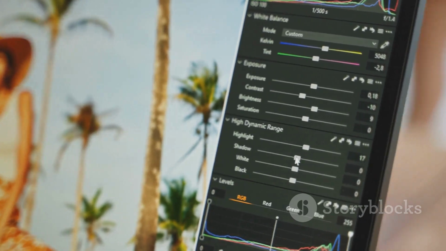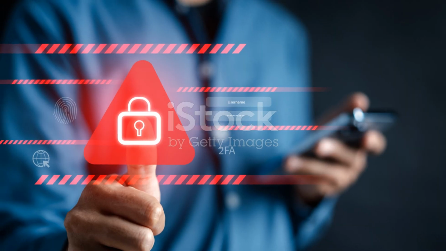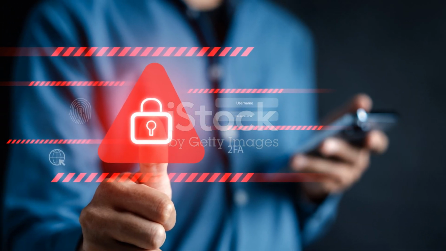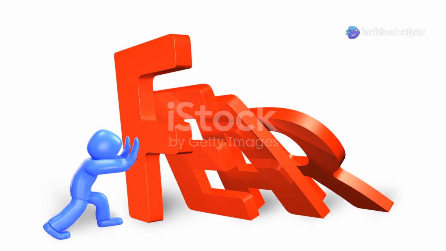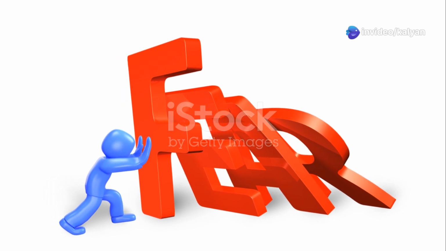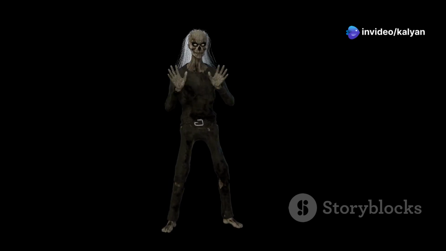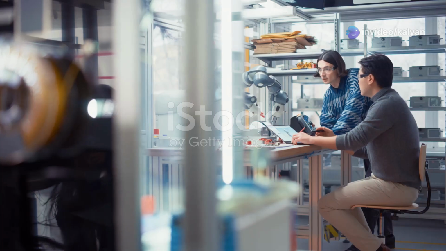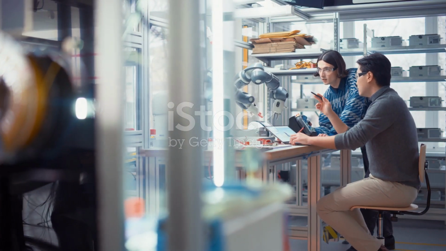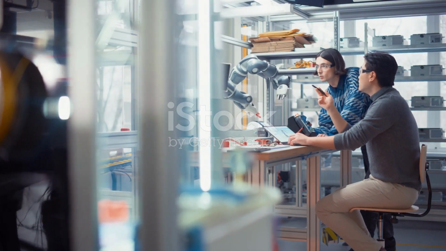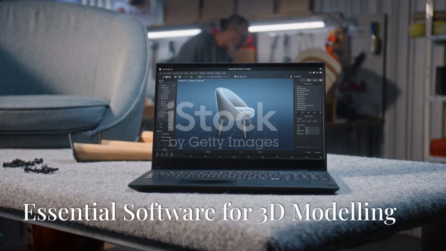Materials and shaders also have their limits. Some game engines might not support certain types of materials or shaders. Finally, we need to consider physics and collision. These aspects determine how our models interact with the game world. We need to ensure that our models are set up correctly to avoid any glitches or unexpected behavior.